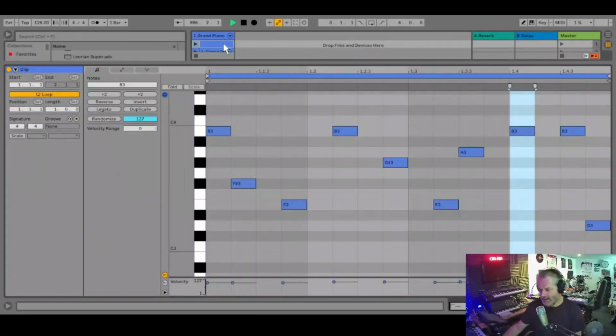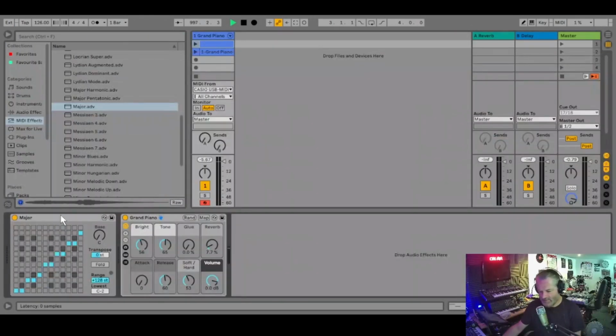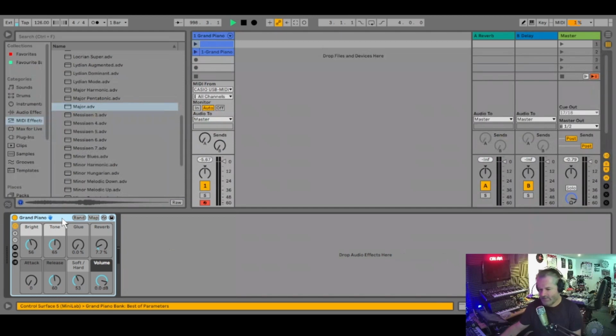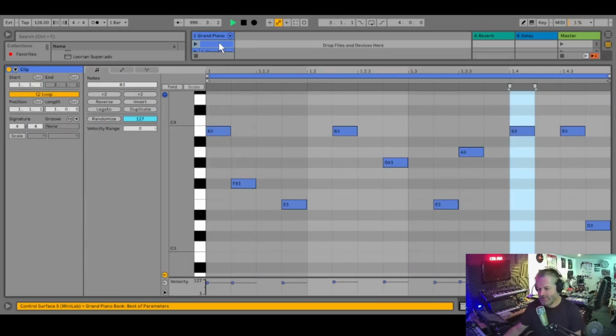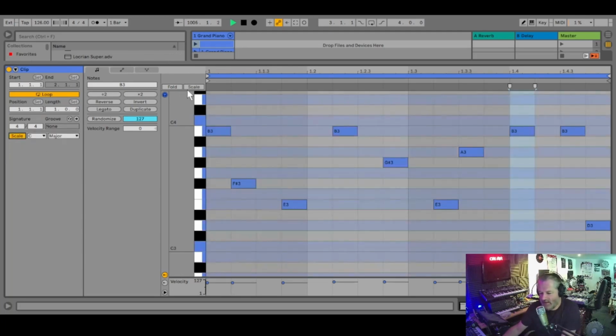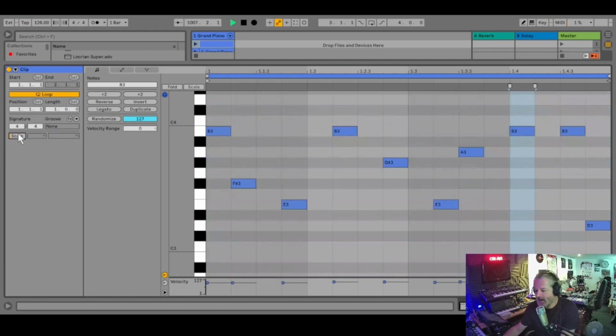Something new that came out in Live 11, so I'm going to get rid of the scale device now because we don't need that, is the scale settings in the piano roll. You may have noticed if you've gone from Live 10 to Live 11 that we have a scale thing here and a scale thing here. So we're going to look at what they do. At the moment I'm going to leave these random notes in because that's going to be quite useful to show you how this is working.